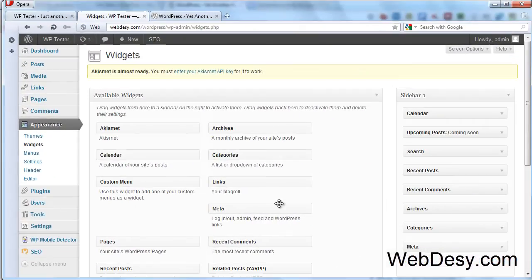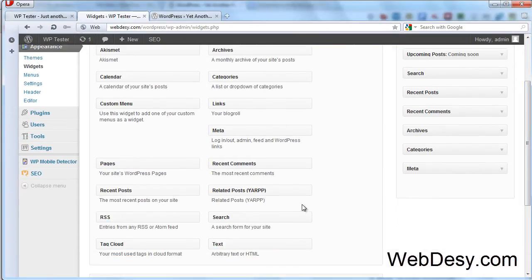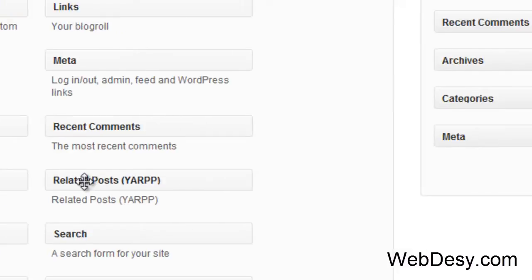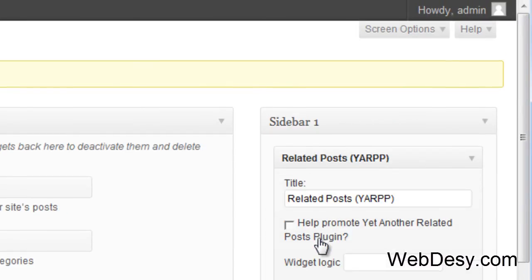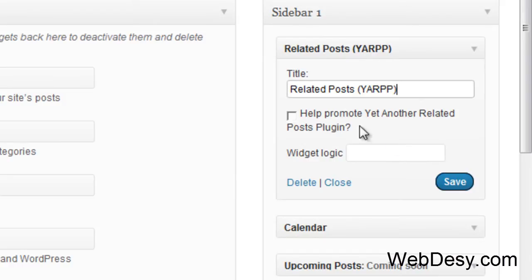Now let's just locate this widget here. Here it is. Now I just drag and drop it to the very top over here. I'll use the default name. I can mark this checkbox if I want to help promote the plugin, and I do want it. And I can also use the Widget Logic plugin, but in this case I won't use it.